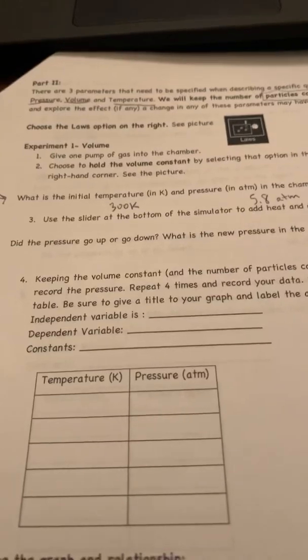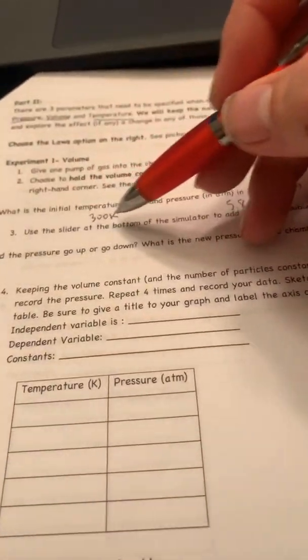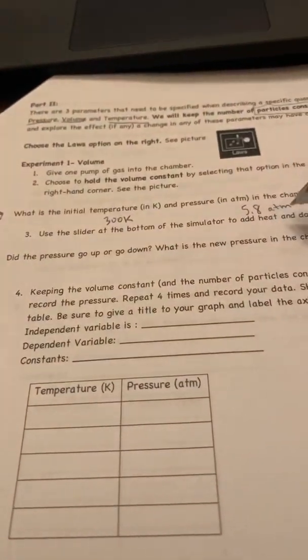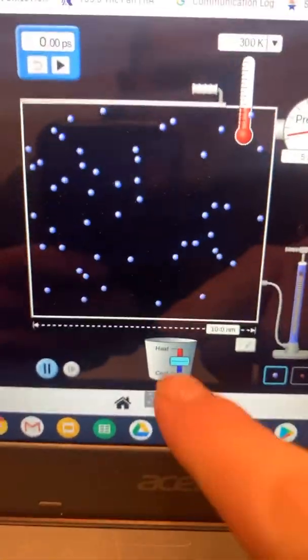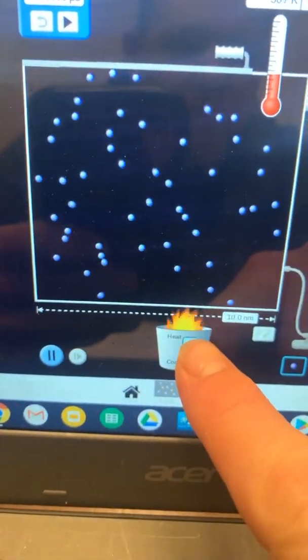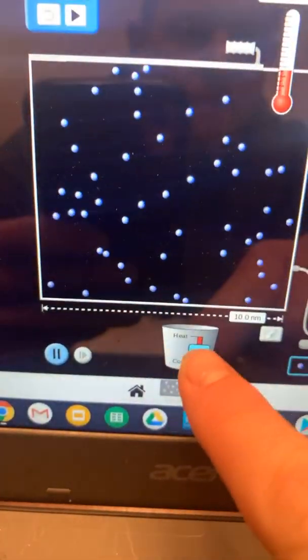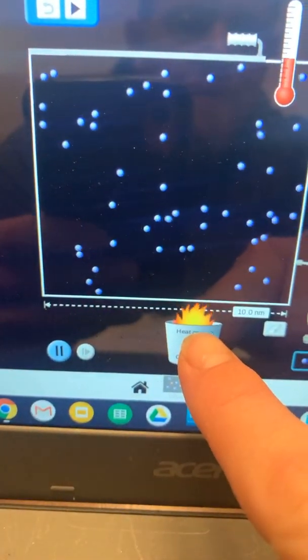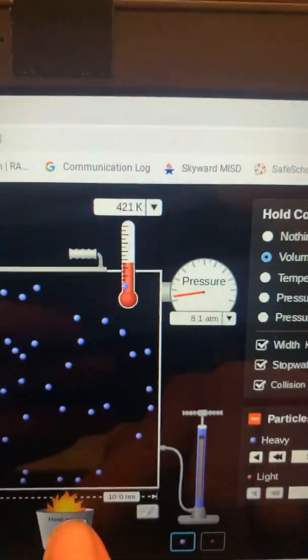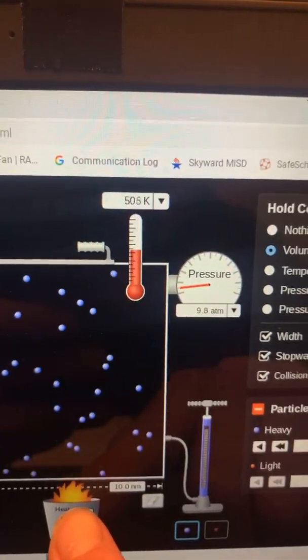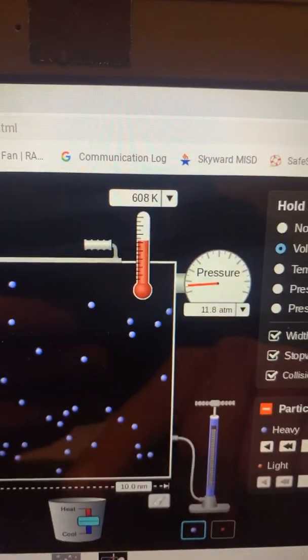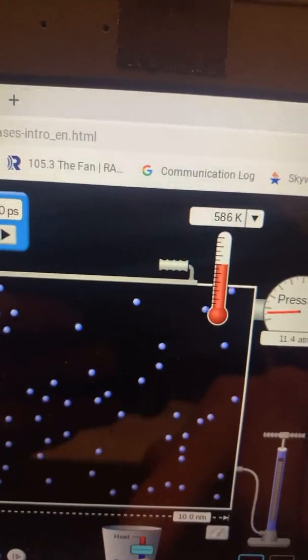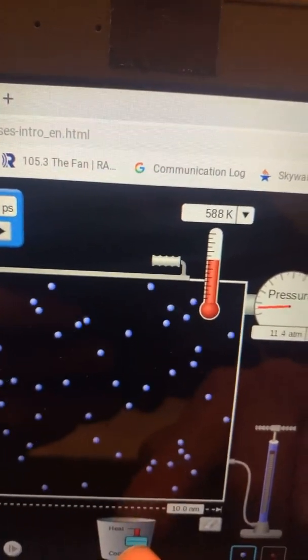All right. So it says number 3, use the slider at the bottom of the simulator to add heat and double the temperature. So what's our temperature right now? Our temperature is 300 Kelvin. So you're going to look down here and we're actually going to increase the heat. Whoops. We're going to increase the heat. Man, you don't want to work, do you? Okay, you see it going up. We're going to go up to 600, thereabouts. 608. This is not the easiest to do.